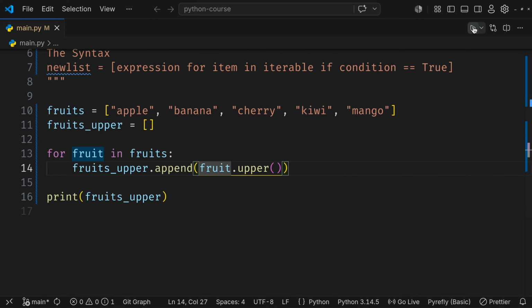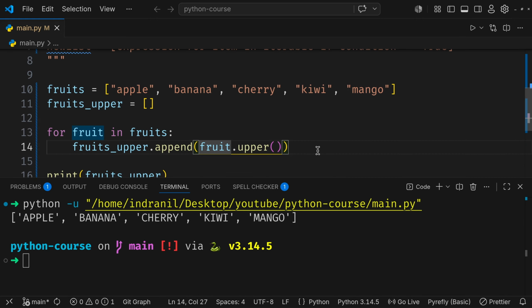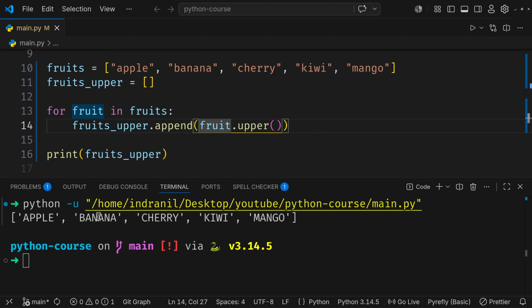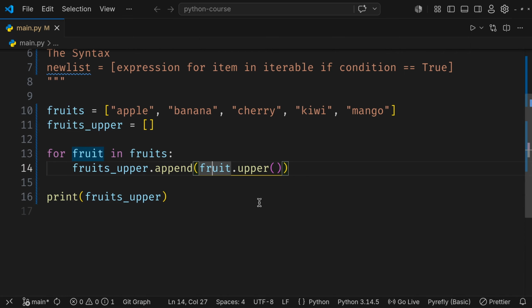Now if I just run the program, as you can see, we are getting apple, banana, cherry, kiwi, and mango. This is good, right? But can we do better? Yes, we can do better. And we can do better by using the list comprehension.